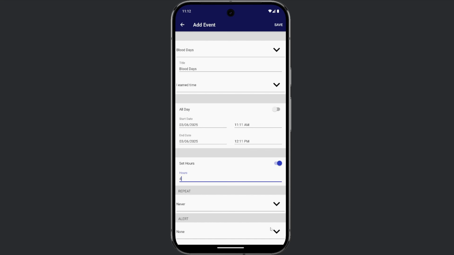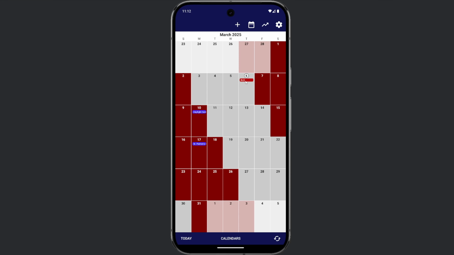It doesn't repeat. There's no alerts. Now you could set custom times. You know, get an hour, 2 hours, and have the specific times if you really want that. But for this, I know it's 4 hours. I'm getting 4 hours. Hit save. And then it shows up BLD.